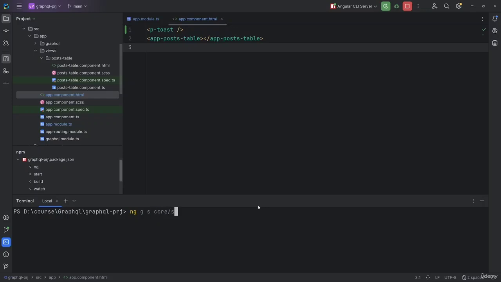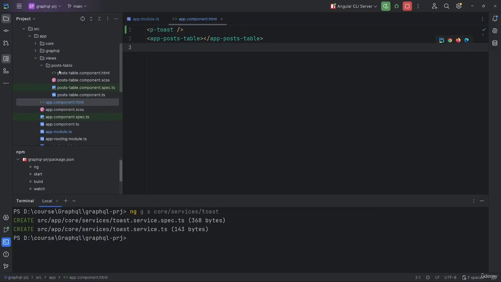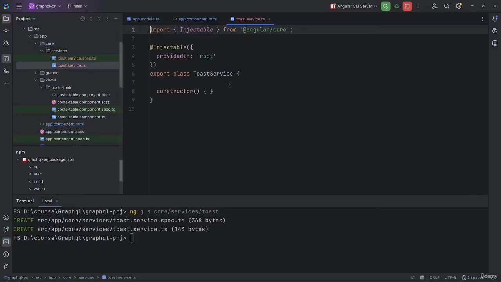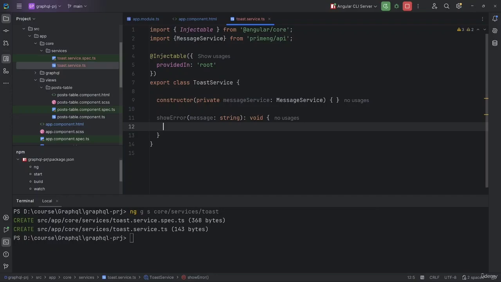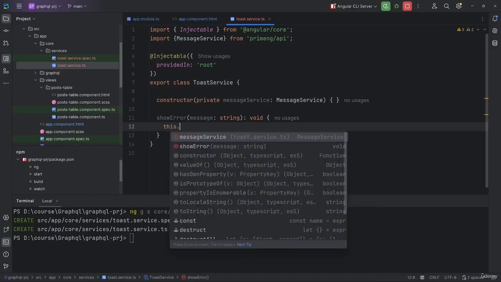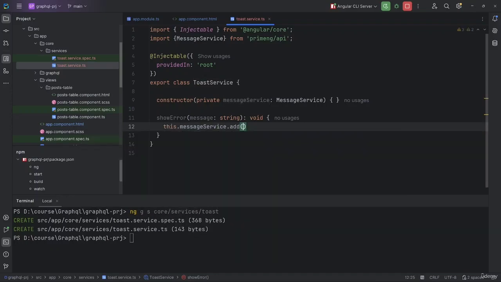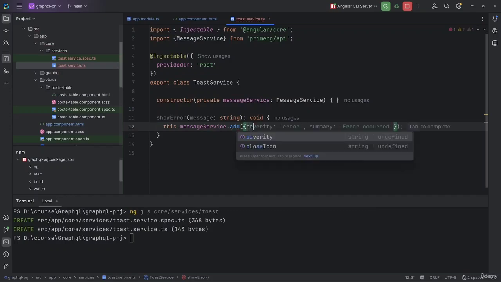In the terminal, I'll run ng generate service core/services/toast. This creates a new service called ToastService. Inside that service, I'll inject the MessageService by writing the following in the constructor: private messageService. Now let's create a method inside the service called showError. This method will take a single parameter named message of type string. Inside the method, we'll call this.messageService.add.